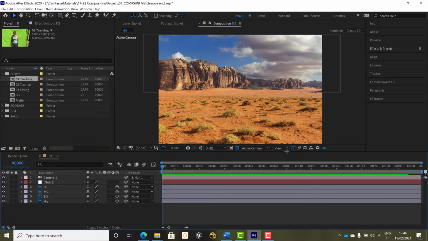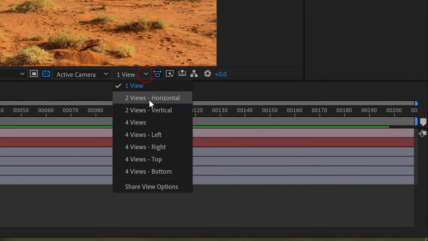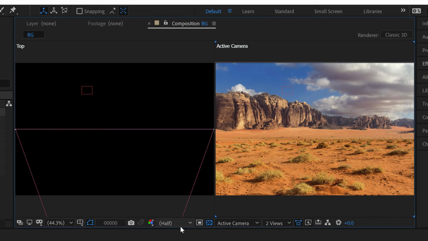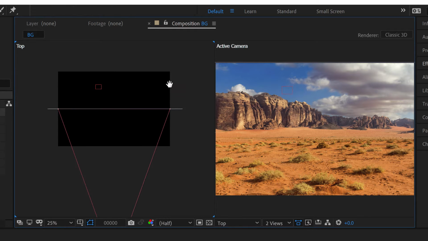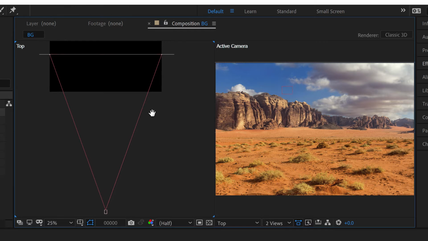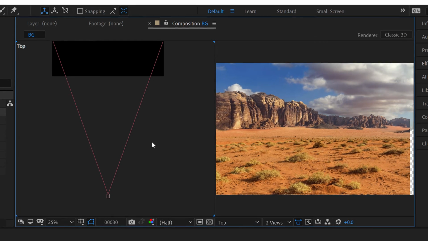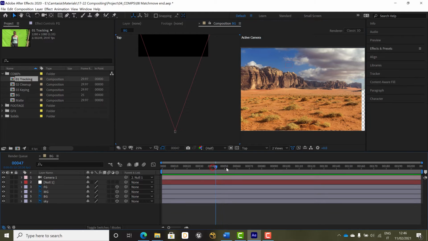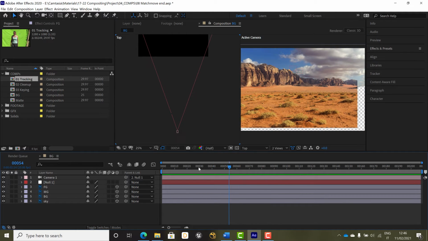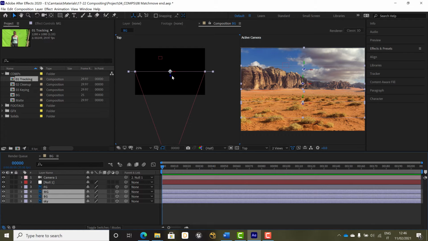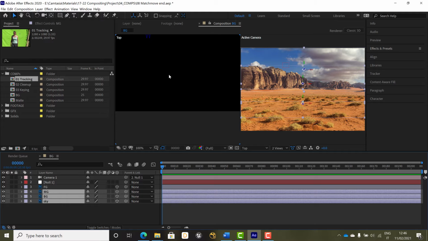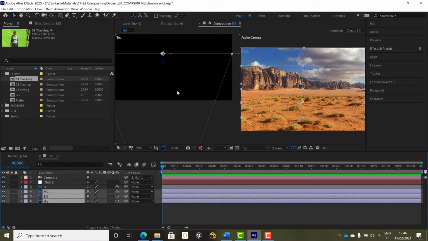To do so, let's go to the viewer and activate the two views horizontal option. Now, in the viewer, we can see the top view on the left and the active camera on the right at the same time. This is useful in order to visually manage the position of the layers in the 3D space. If we manually move the cursor in the timeline, we can see the movement of the camera in the top view. Let's select all the layers but the foreground and move them on the Z dimension. Keep a slight difference for the middle ground, much more for the background, and place the sky further away.